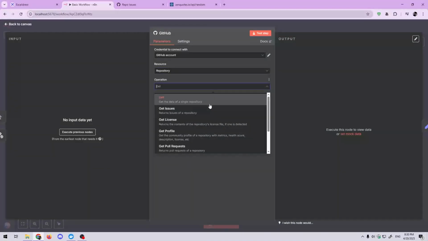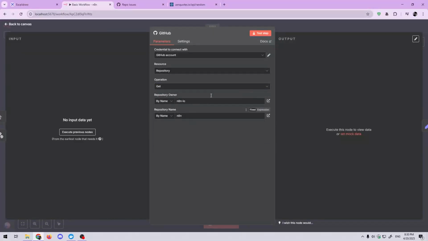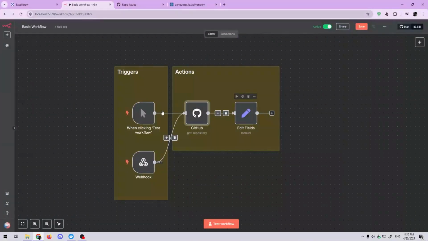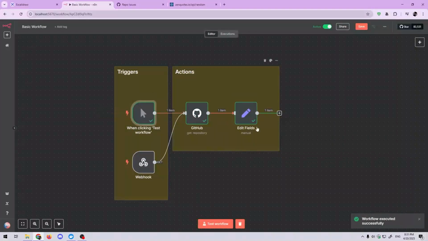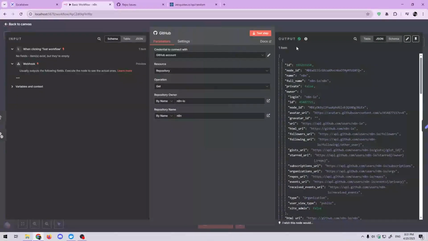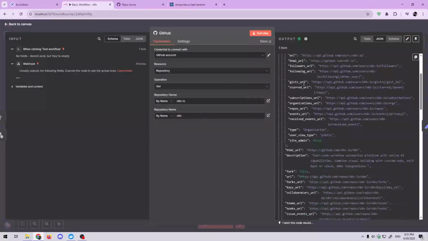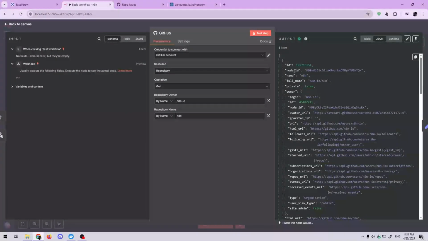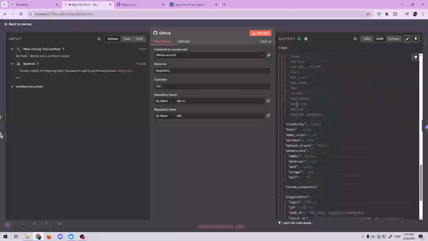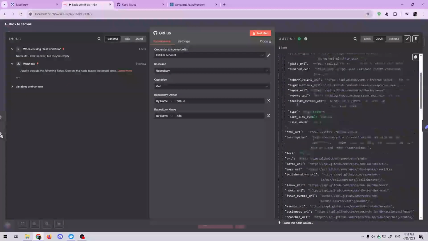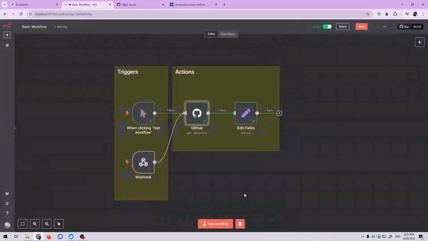And then we want to select the operation of the resource. So I get the data, single repository. And there we go. Put in the owner and the name. And let's try. When you hit test workflow, you can see that we got 3 check marks. It means that the flow is executed. And in here, when it's executed, you can see the output. Here's the output of the ID, everything, the objects that conform to the GitHub API.